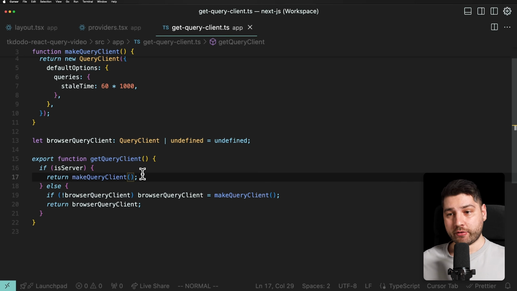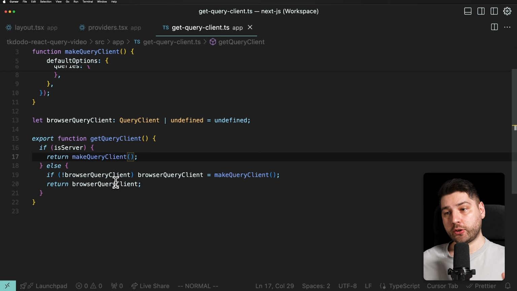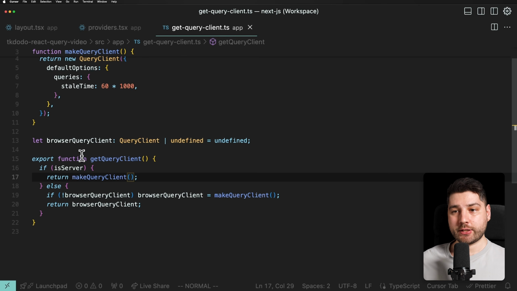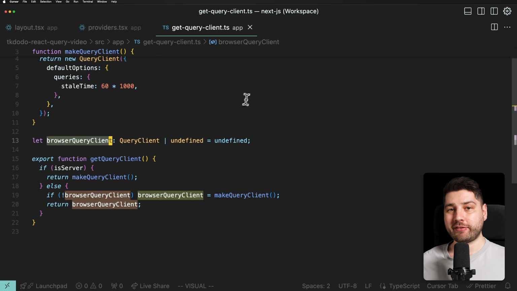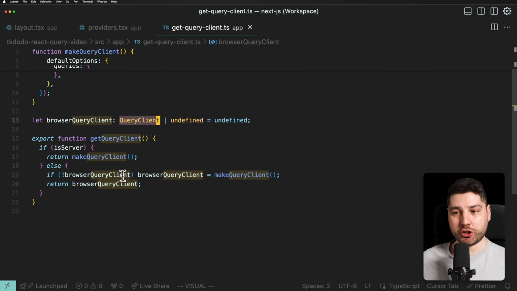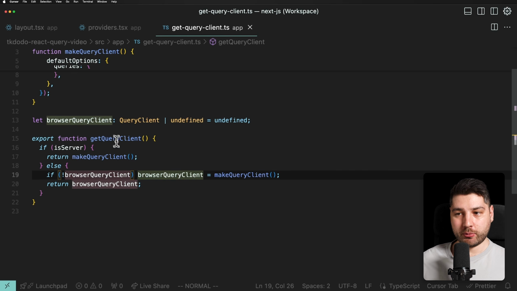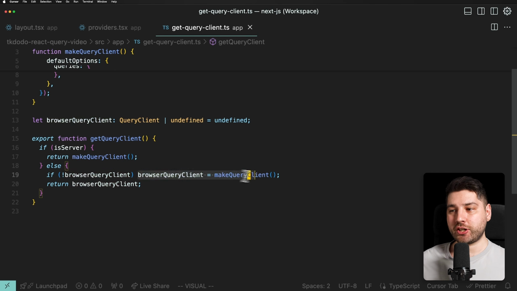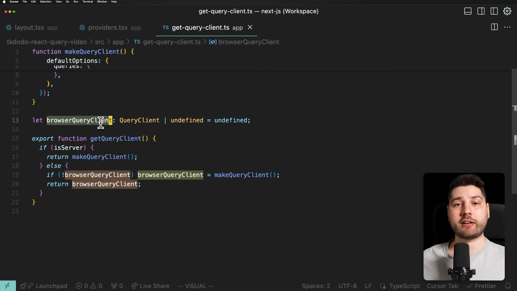This is important. However, if we're not on the server, if we're on the browser, then we have this variable that is outside of any React component, any scope of React, where we define a query client or undefined, and then we make a check. If we have something in this variable, then we just return the variable. Otherwise, we will instantiate a query client. This is a way for us to store the query client outside of a React component, and there is a specific reason for this.